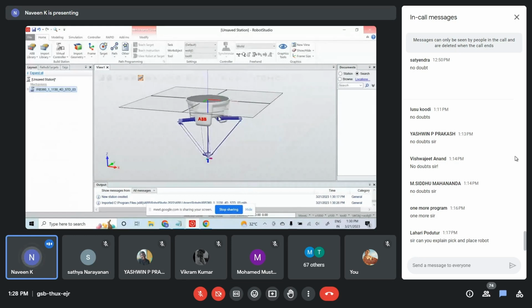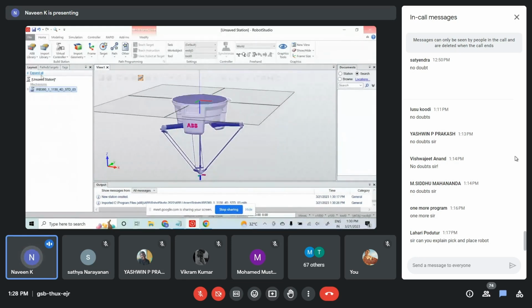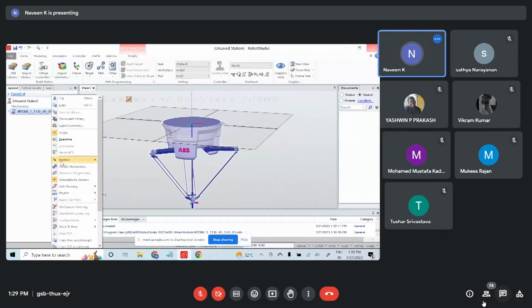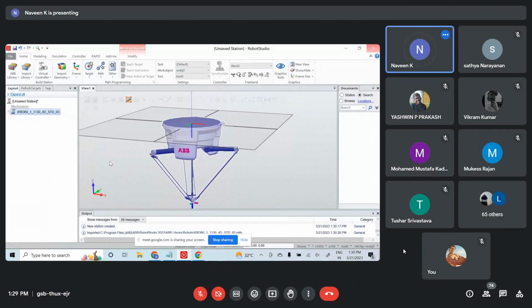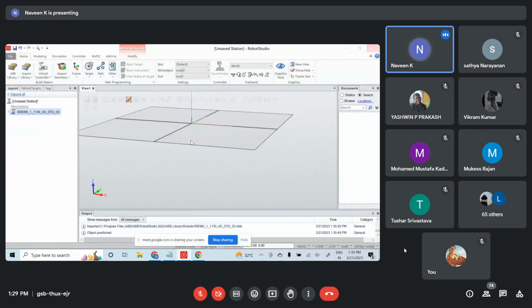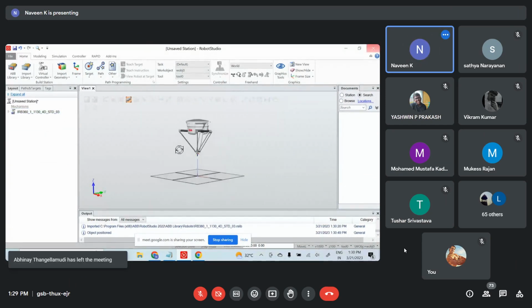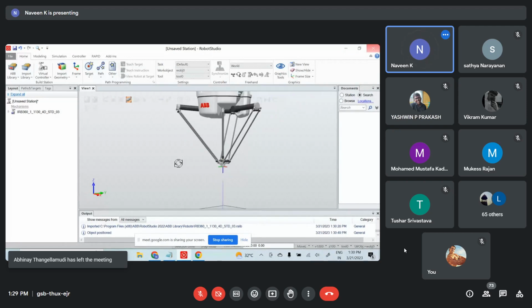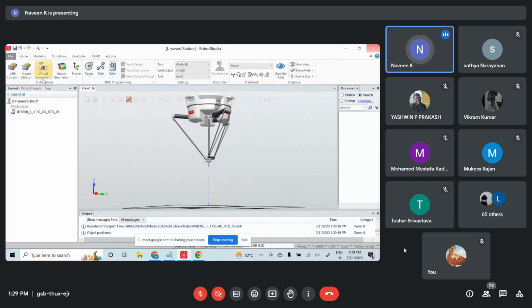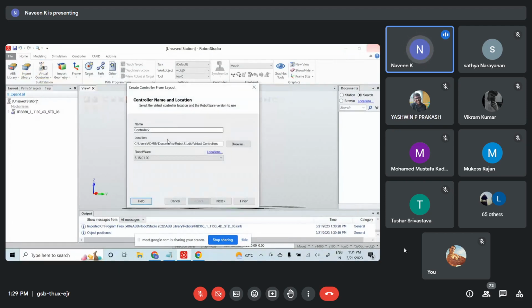So here, what we are going to do is, I want to position this. Right click, position, set position. Enter a value of 1600 mm. Apply, close. So what happened right now? Your robot is in the air. Now what I'm going to do is add a controller from layout.